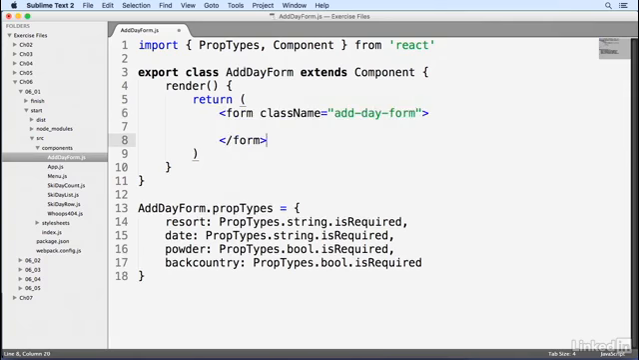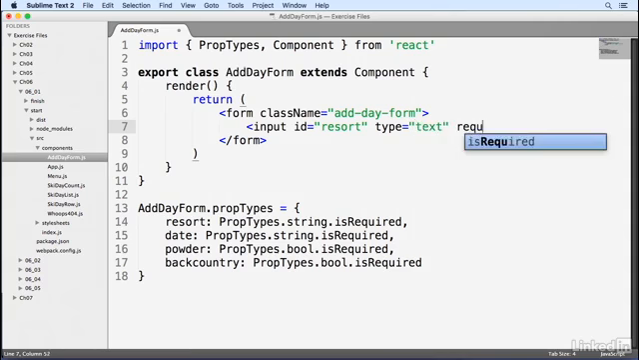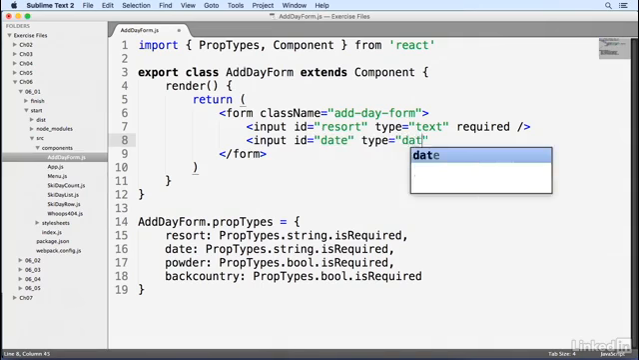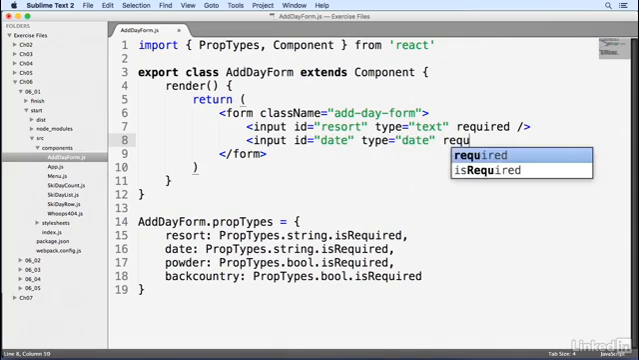Now within our form, we're going to add a few different inputs. So our first input will be the text field for resort. So we're going to give it an ID of resort, a type of text, and then we can give it the attribute required. So this is an HTML5 attribute that we can incorporate into JSX. We'll also say input ID date, and this is going to be a date field, and we'll also make this required.